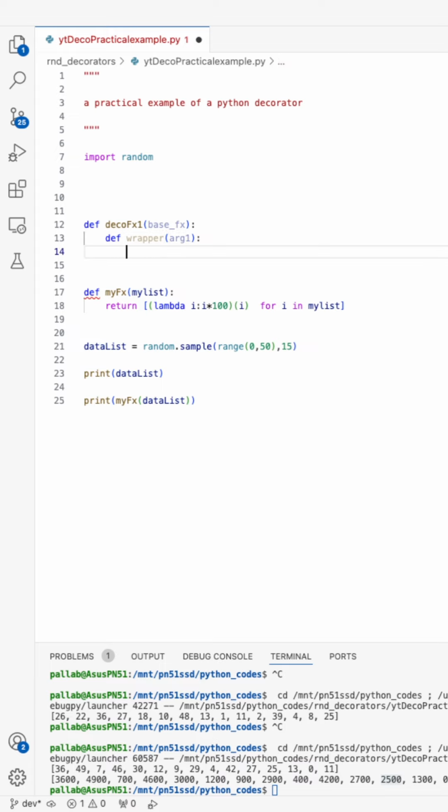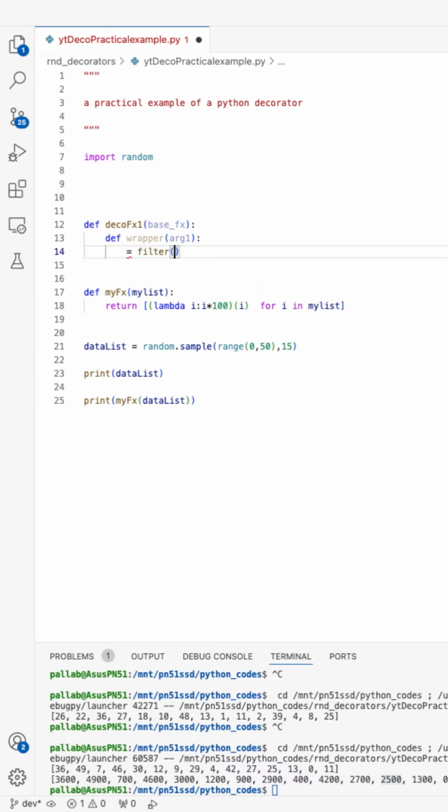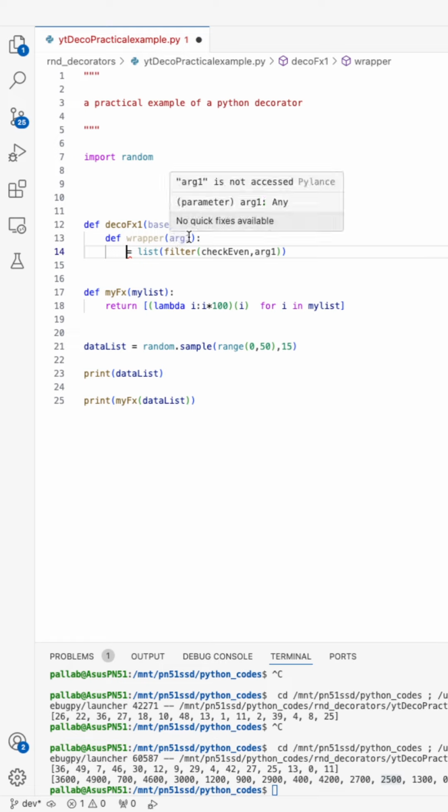Here I will do some extra mathematical operations that the decorator will do on our behalf. I will first write the right hand side of the expression. I will write filter, and inside filter I will write one function, let's say check even, and it will take the second argument as arg1. This will only return the filter object, it will not have the data as a list. So for that, I will call the list function over here, and it will return all the data in numbers. Let's say I will have a placeholder, modified arg1.